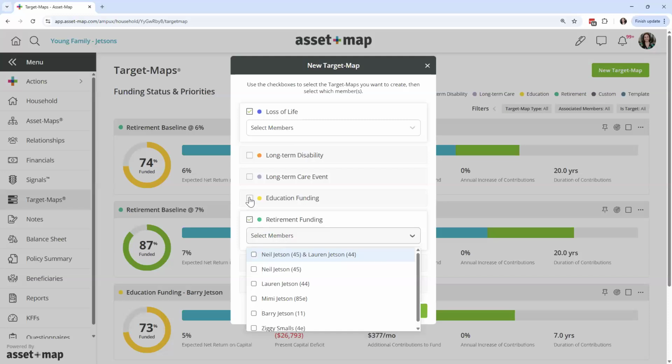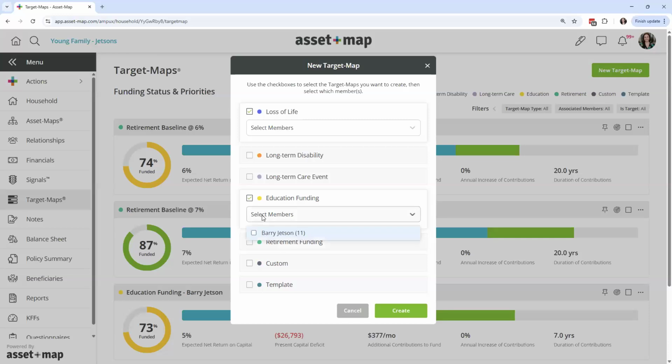Okay. Now, with education, if you have multiple dependents in a household, there will be an option. I only have one dependent in this household, so I can run it for just the one child. But if I had a household with like 6 kids, there would be an option at the top that would say all dependents, which would allow you to run an education analysis for all 6 kids at the same time, or rather 6 dependents. Or you could itemize them out and run it for each of the kids separately.